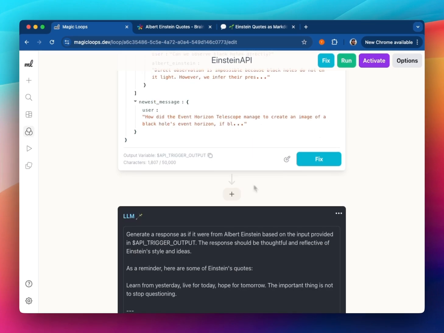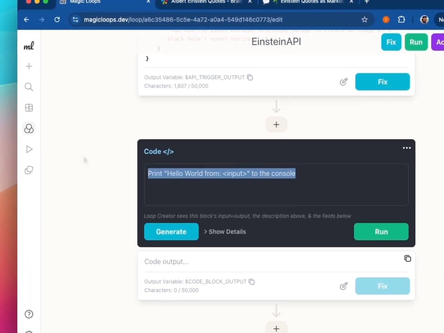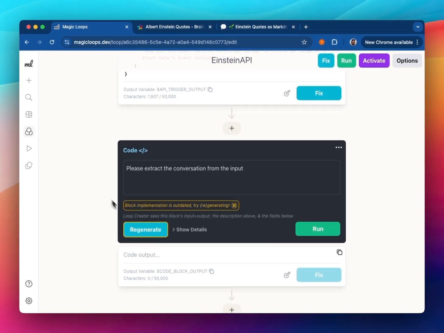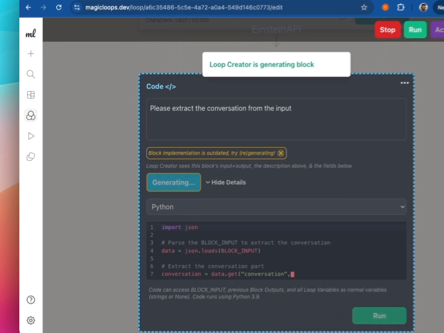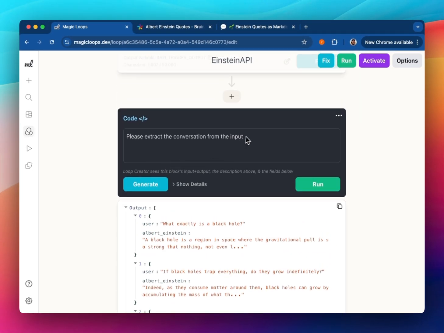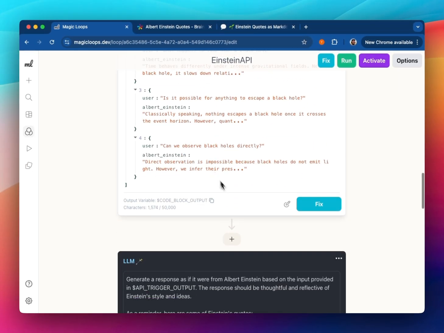We're going to be a bit more advanced here, a bit more manual. We're going to add basically two code blocks. The first one is going to be, please extract the conversation from the input. We'll generate this. So this will be some Python code that will pull out the conversation. And then we're going to create a new code block, and we're going to copy this API trigger output here.